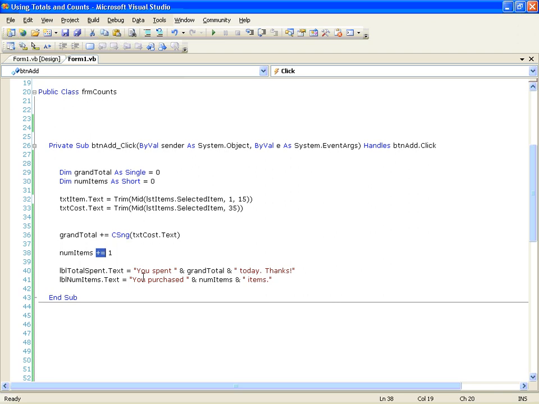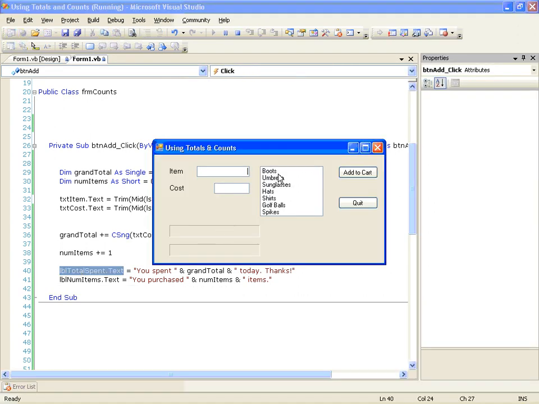And then down here, for the label, I put in a little friendly sentence that just says you spent, and then we're going to insert the amount of money they spent, and then down here, you purchased a certain number of items. So again, let me just show you real quick. If they do umbrella and say add to cart, notice down here it says you spent $12.44, thank you, and then you purchased 1 item.